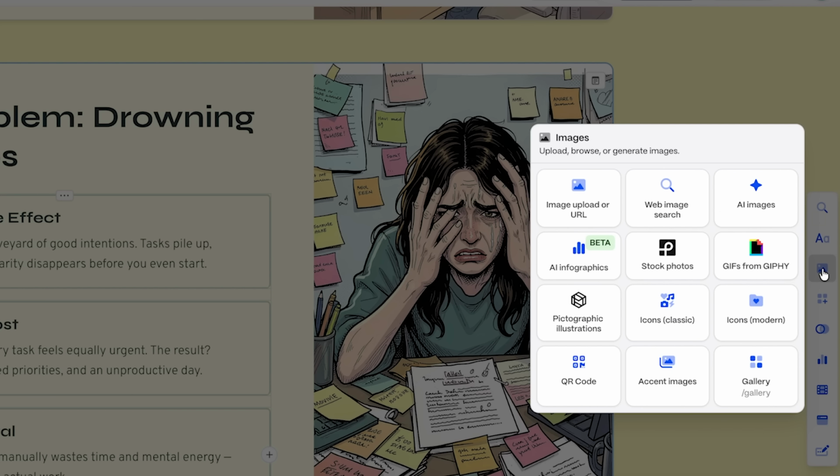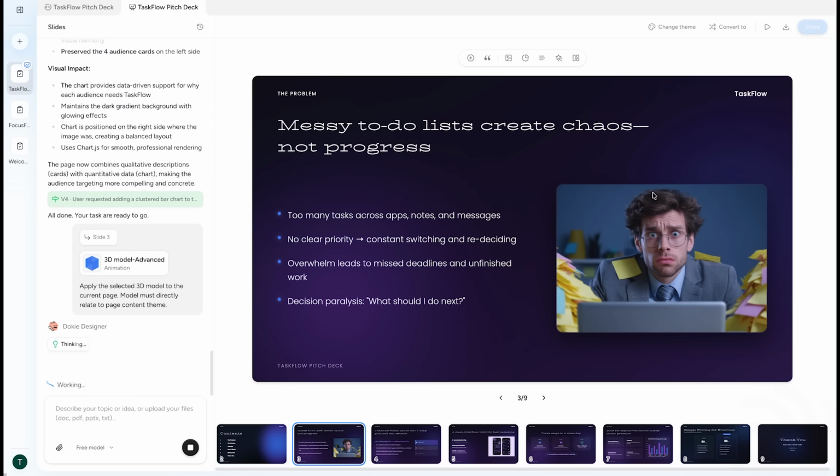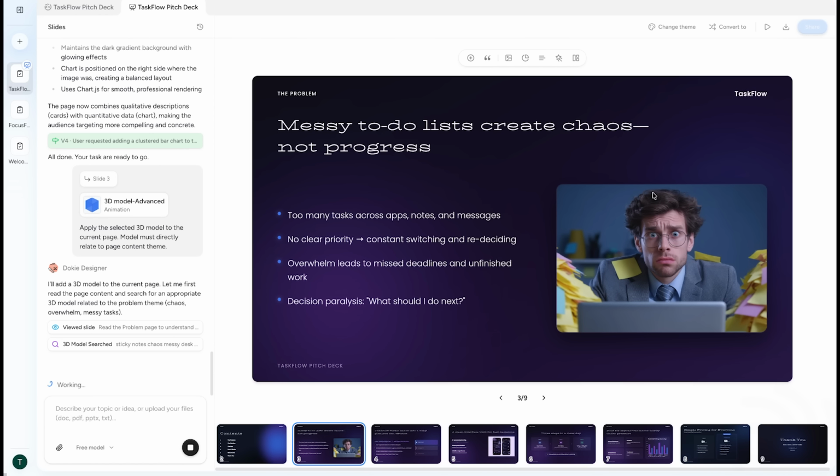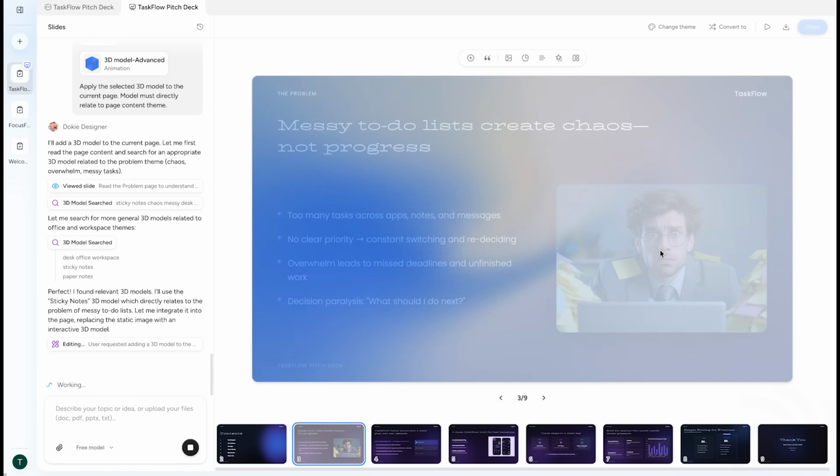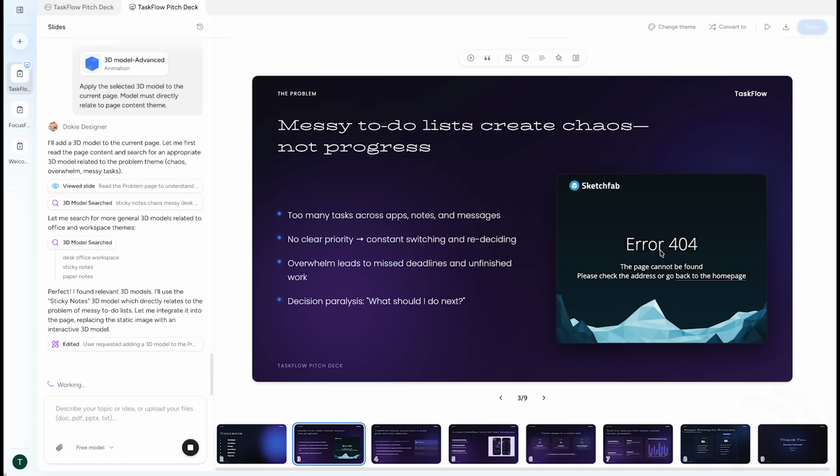But then I went looking for one specific feature, and I could not find it anywhere in Gamma's menu. 3D models and interactive objects, right inside the slide. That's the one real difference. For a normal deck, honestly, pick either. They're both great. But if you want yours to actually stand out, that's where Dokie pulls ahead. Let me show you what I mean.